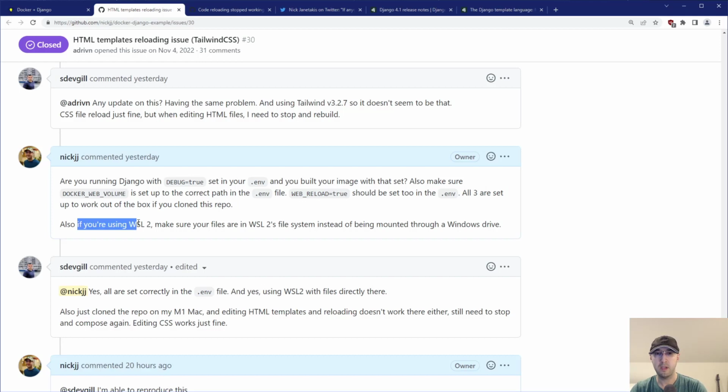Also, I threw out there that if you happen to be using WSL2, it's a really good idea to put the files in WSL2's file system instead of being mounted through the Windows drive. I've noticed that for certain file watchers, something gets lost in between mounting the drive into WSL2 in terms of the file being detected as edited. So putting it in WSL2's file system is a really good idea. It's also going to be way faster than mounting it. But they said all of that is already set up and good to go.